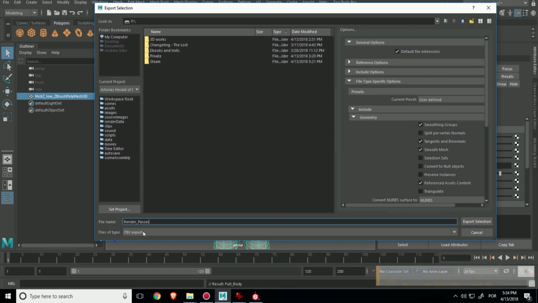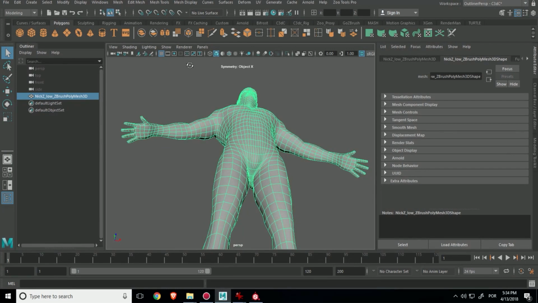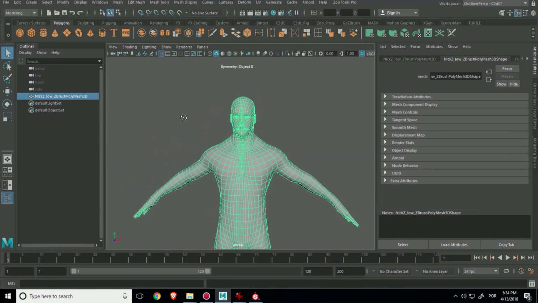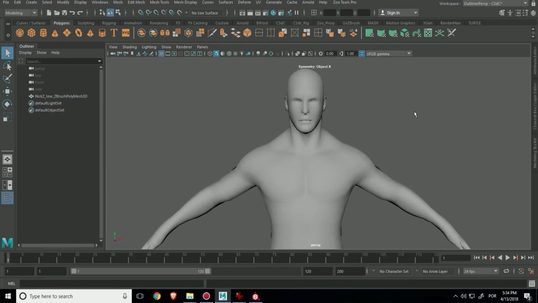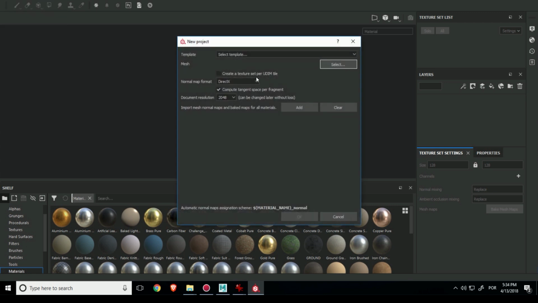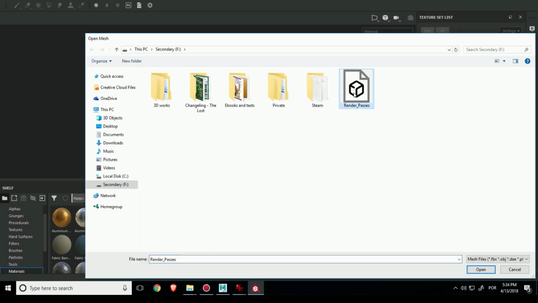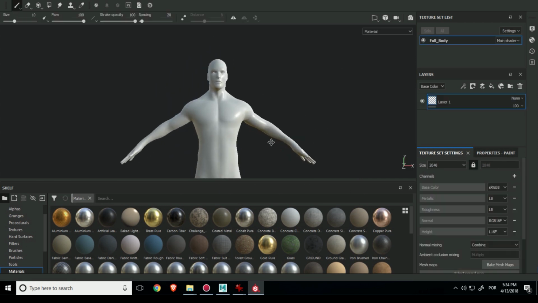I prefer to export as FBX. In the case of OBJ, that doesn't really matter much since it's just one subtool, but if you have many of them, FBX is a preferred export format. Okay, so once that's done, we are inside Substance Painter. And what you want to do is create a new template. We'll use 2K. Then you need to open your object, which is already here. Then open, and voila, your object is here.